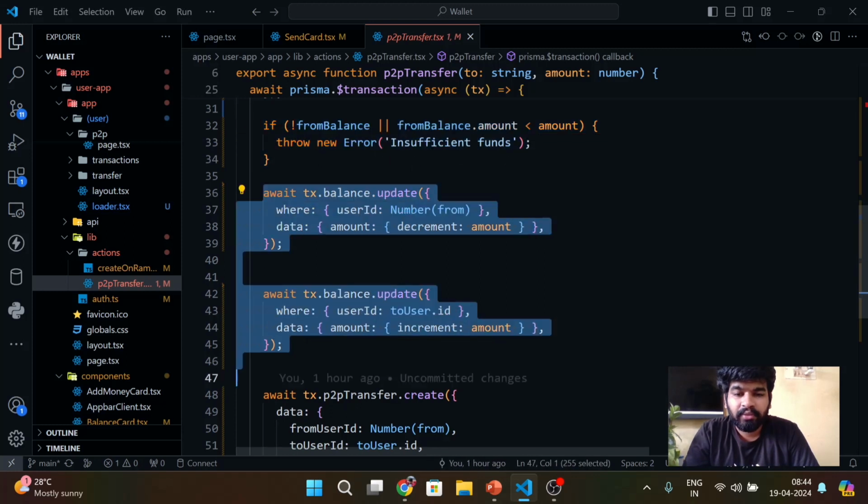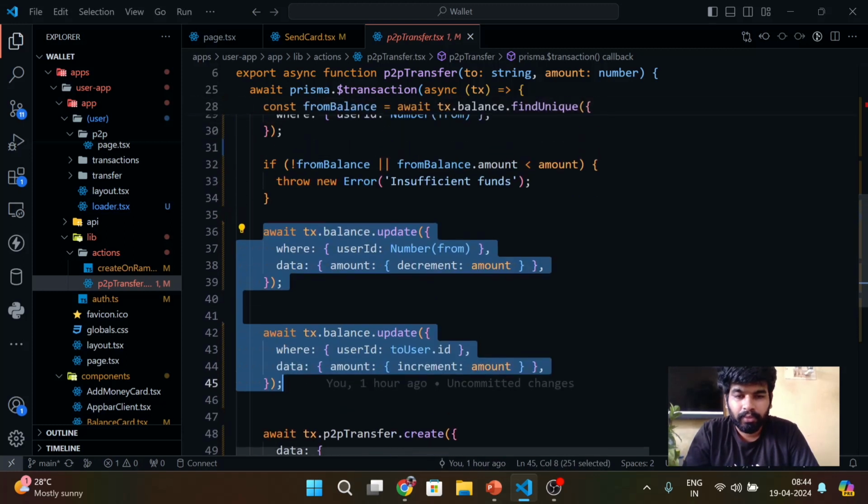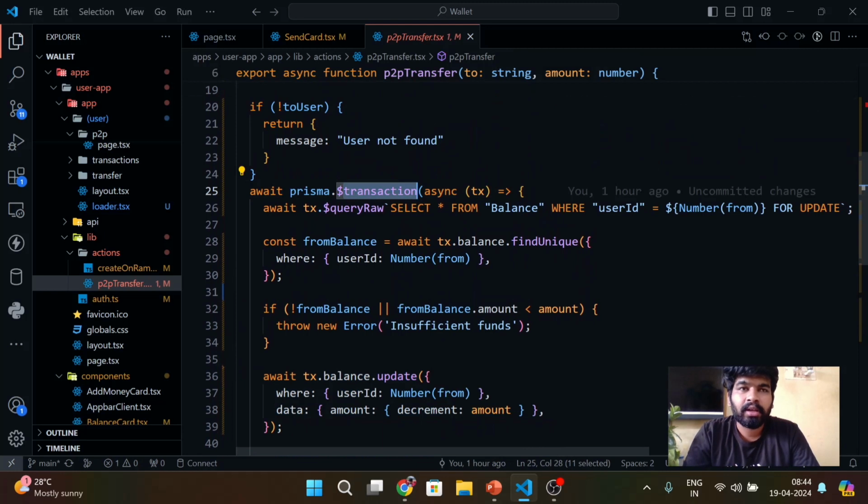Then we'll be proceeding with creating a debiting amount. So the transaction concept is used here. A transaction means it is treated as a single unit. Every operation is treated as a single unit.